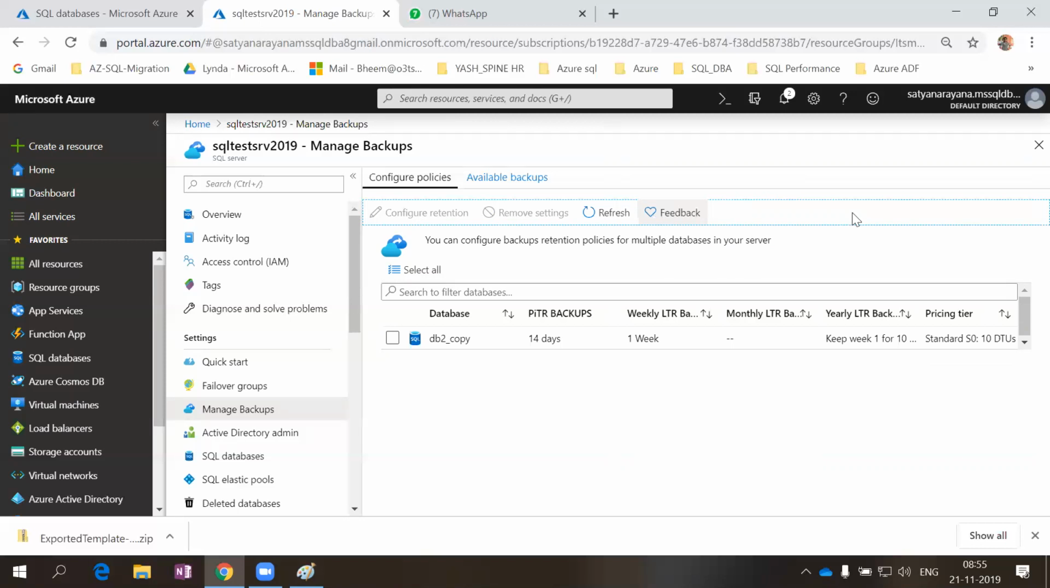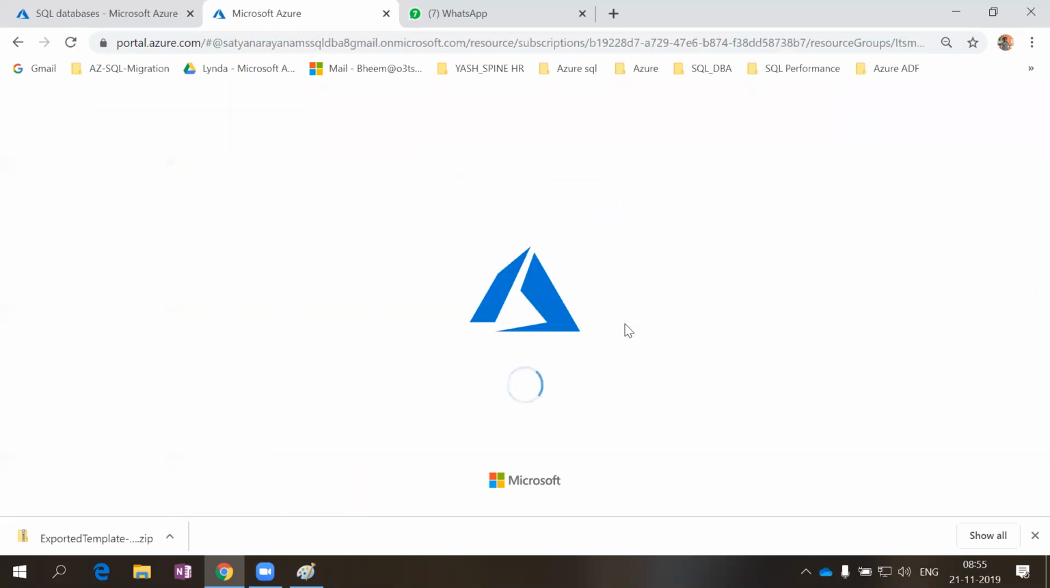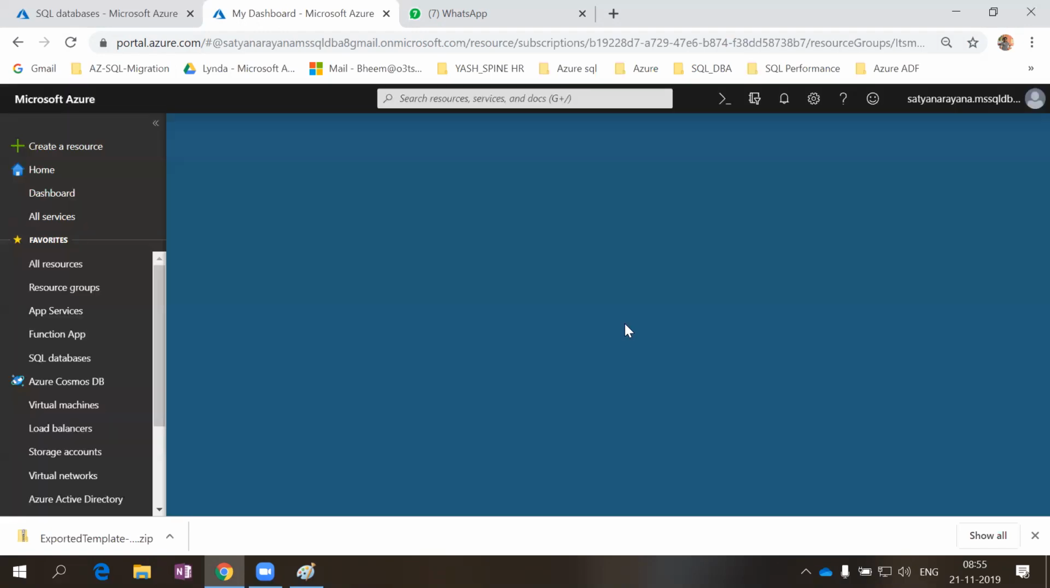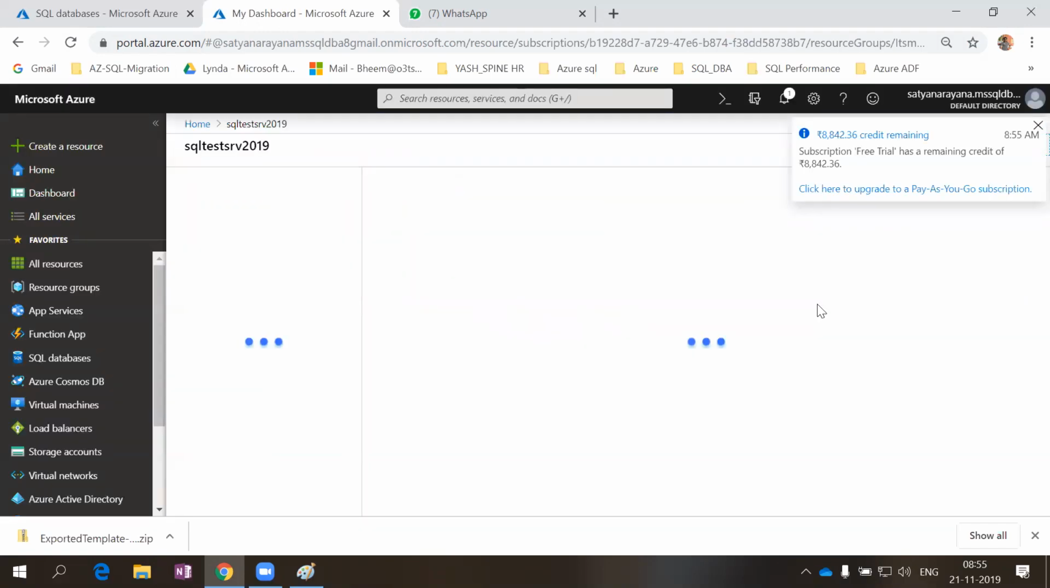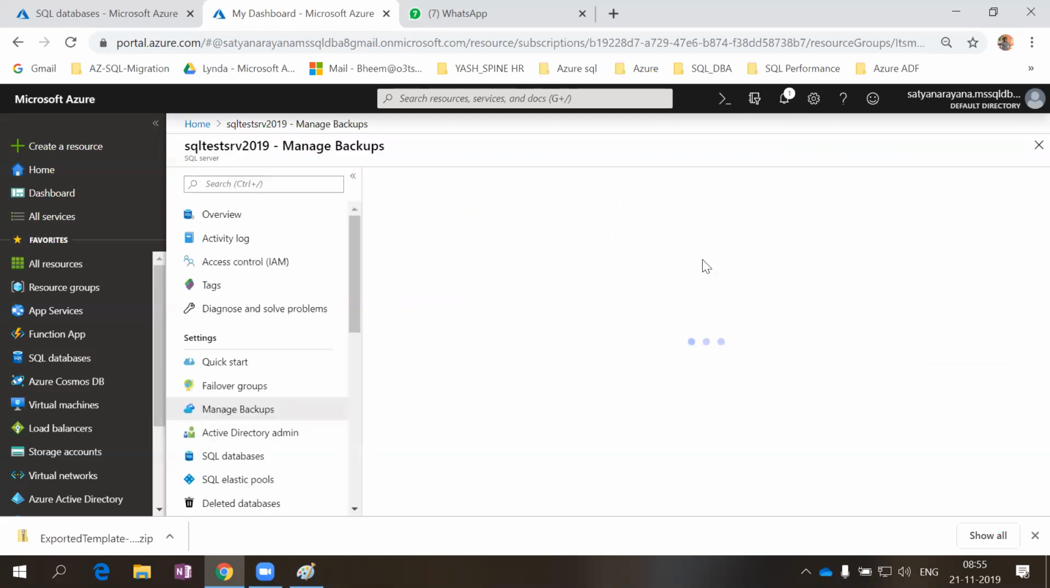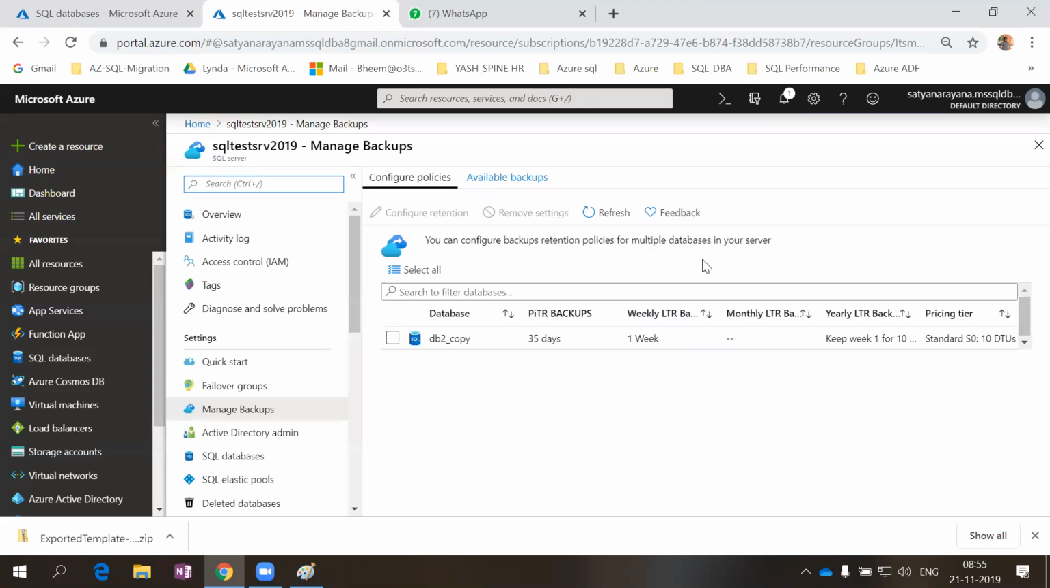Yeah, if you guys can observe what exactly is happening, it is 14 days, right? Let me refresh. I hope the point in time did not change. Okay, let me see. It will be 14 days only. The rest of the things I changed, right? Yep, see here, the max is 35 days. Weekly retention 1 week, and I kept 10 years for the long term retention backup with the S0 10 DTOs.